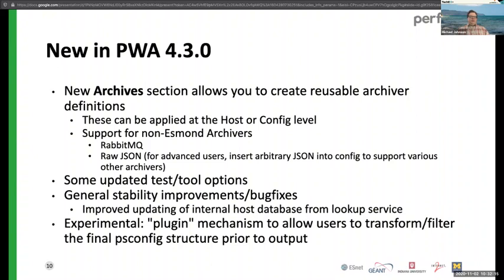New in PWA 4.3, the biggest thing is a new archive section, which allows you to create reusable archiver definitions. And you can apply these at the host or config level. We also now have support for non-Esmond archivers. This is something that pScheduler and pSConfig have supported for some time, but prior to 4.3, PWA only supported Esmond, which is our internally maintained archive.